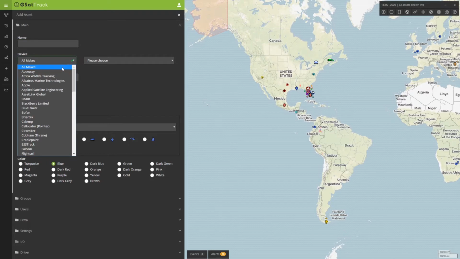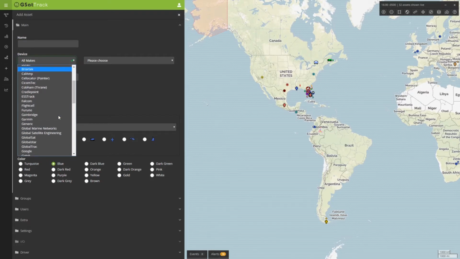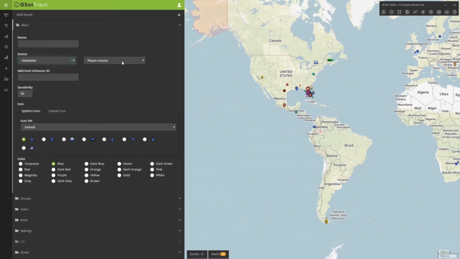Next, we want to choose the make of the device. So, if we want to choose a Global Star device, we could do that here. If we then wanted to choose their Spot Connect, we could do that. We would put in the ESN or the IMEI or unit type. We've talked about sensitivity before. This is how often it shows in the same spot.